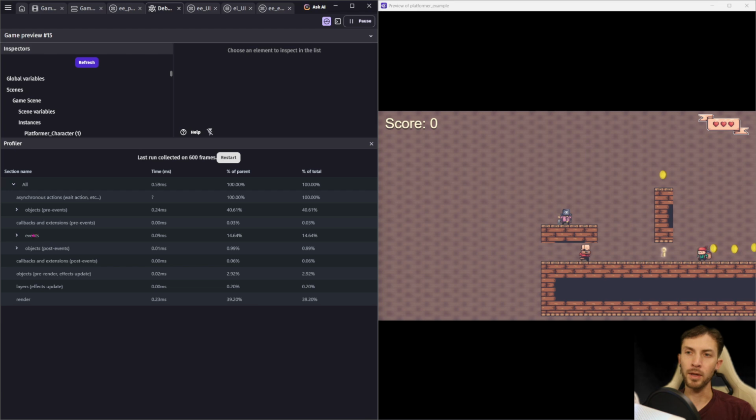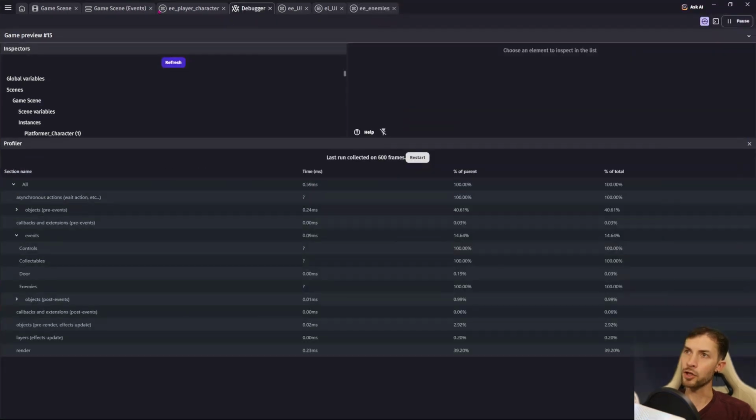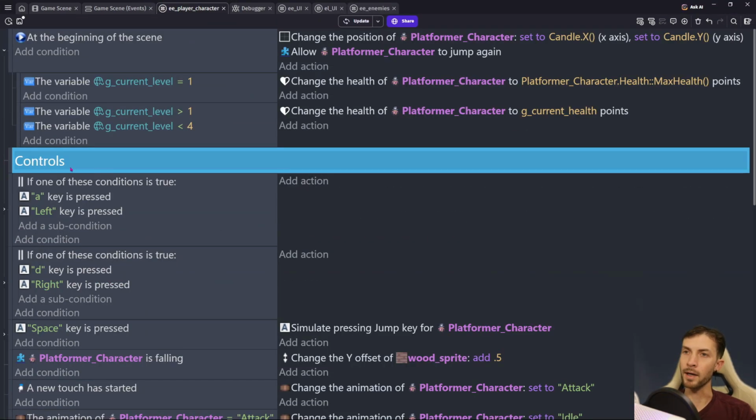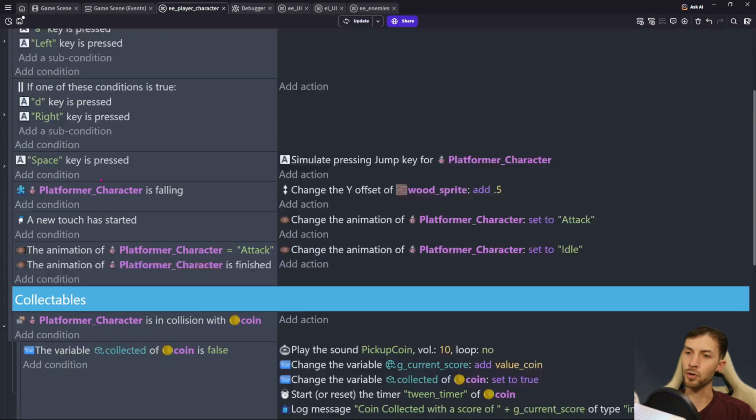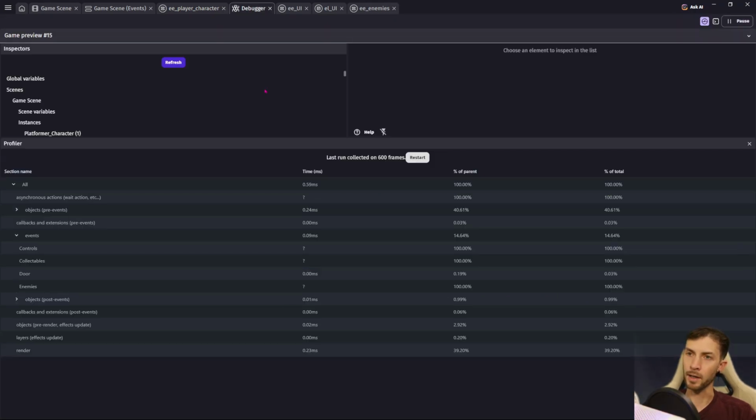And most of the time, you'll want to spend debugging your own events. In this case, if you've defined any event groups, you'll see them listed out here. So if I go back to my event sheet, these blue lines are event groups. In this case, I have controls, collectibles, door, and enemies. So if I go back to my profiler here, I can see controls, collectibles, door, and enemies, and how much time was spent on those.